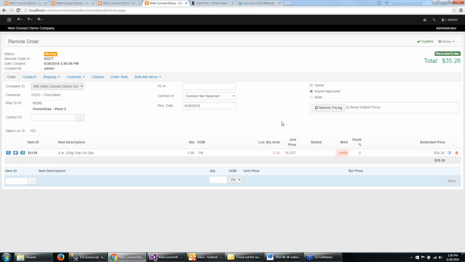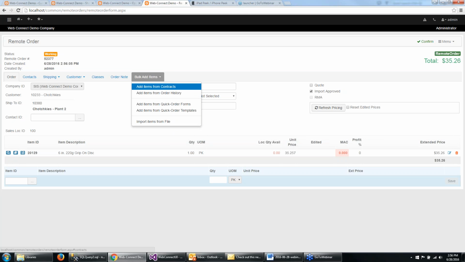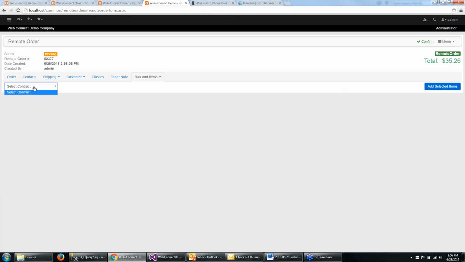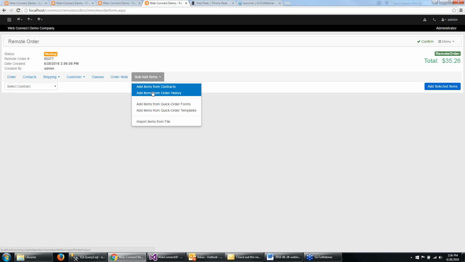Another neat way to add items to this order, actually the faster way, is the bulkhead section. So you can do this in a couple of different ways. If you're using job contract pricing, you can add directly from the contract. These guys don't have a contract.